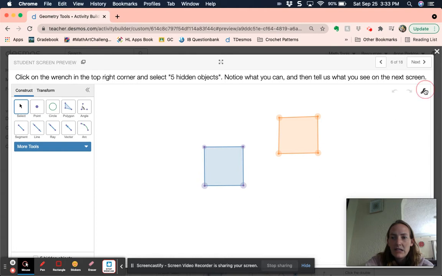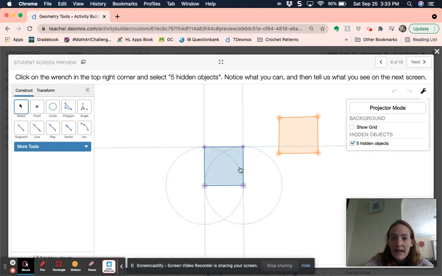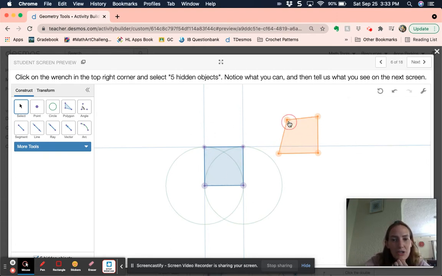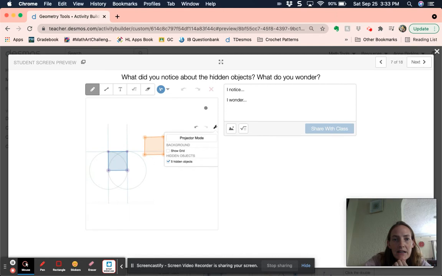Here, I want you to click on this wrench, and right here where it says 5 hidden objects, if you click on that, you'll notice that there's stuff in the background that is controlling that blue shape and not so much the orange shape, which might help you figure out why the blue shape is doing what it's doing. So tell me what you're seeing here. What do you notice? What do you wonder? Questions, like why are there circles?